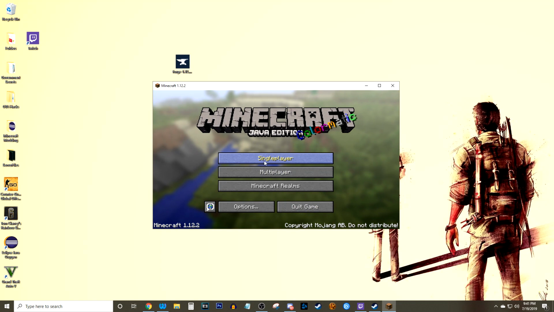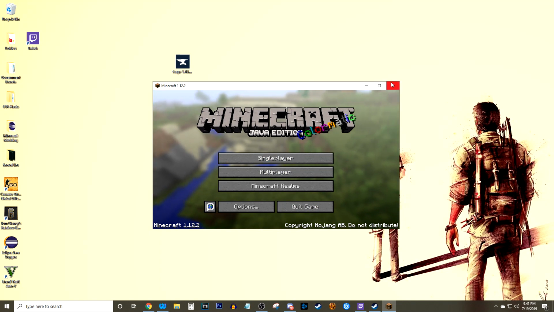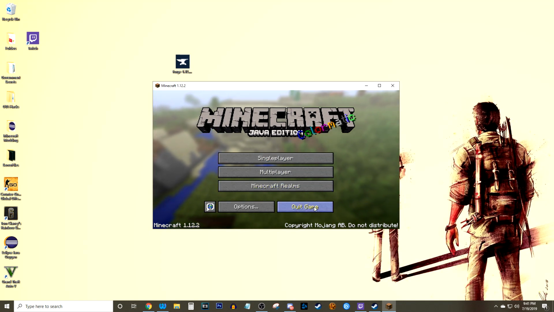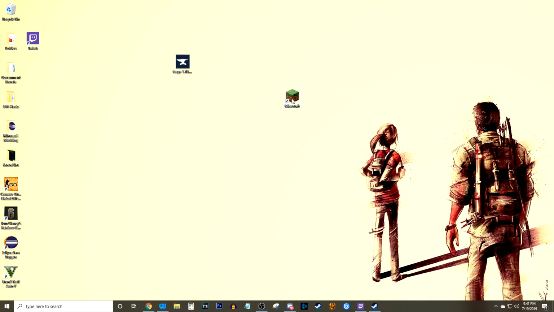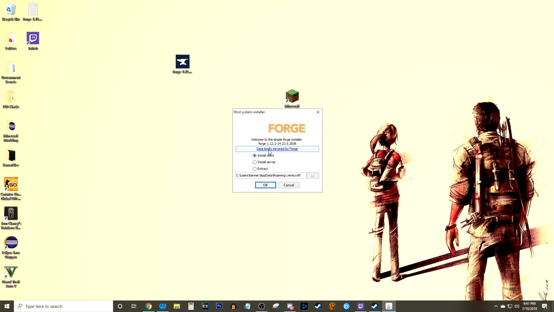Okay, right, so we're gonna close Minecraft. So my Minecraft is all installed and everything is working well. So what I'm going to do is I'm going to open up Forge 1.12.2 installer like this. Welcome to Simple Forge Installer. It's going to find your Minecraft directory, and it's going to ask install client or install server. We're not making a server today. I may do a future video on that, but not today.